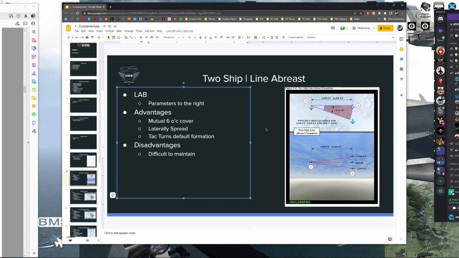Another advantage is tac turns. This is the default formation for tac turns, so it's good to do that while staying in formation.